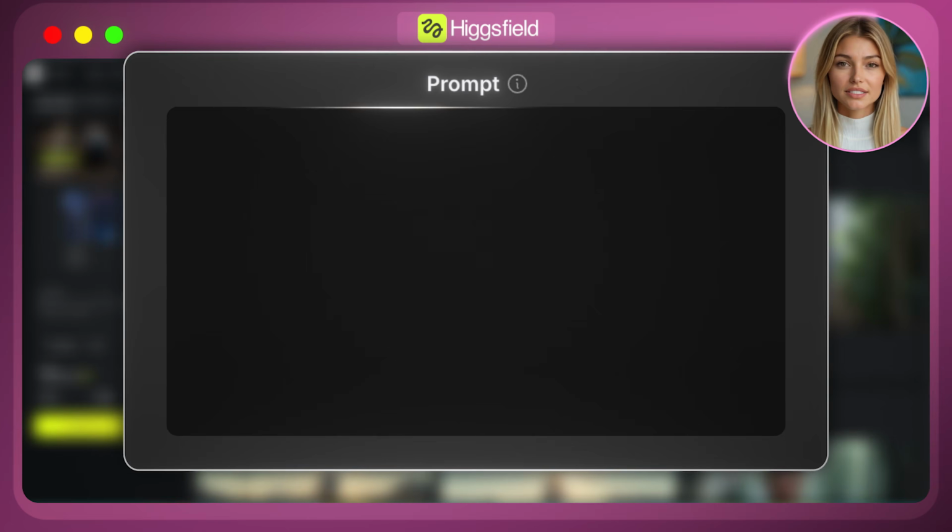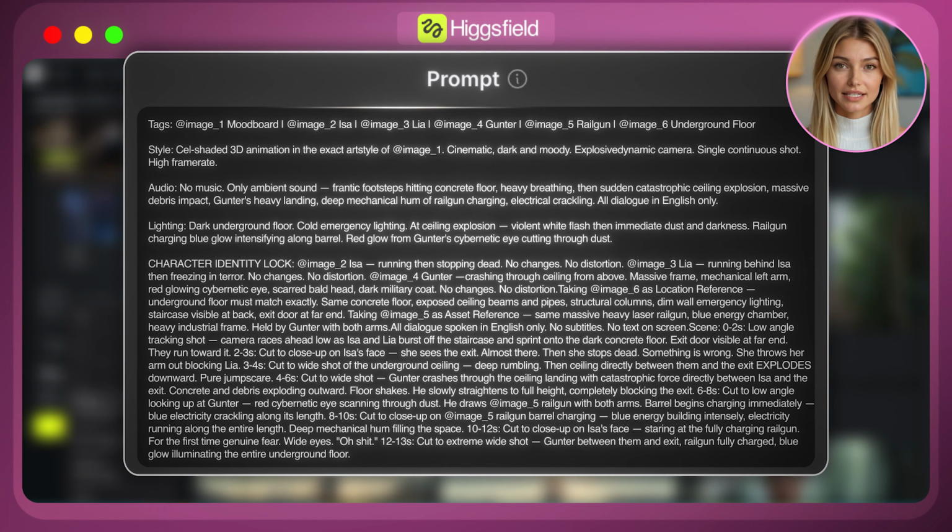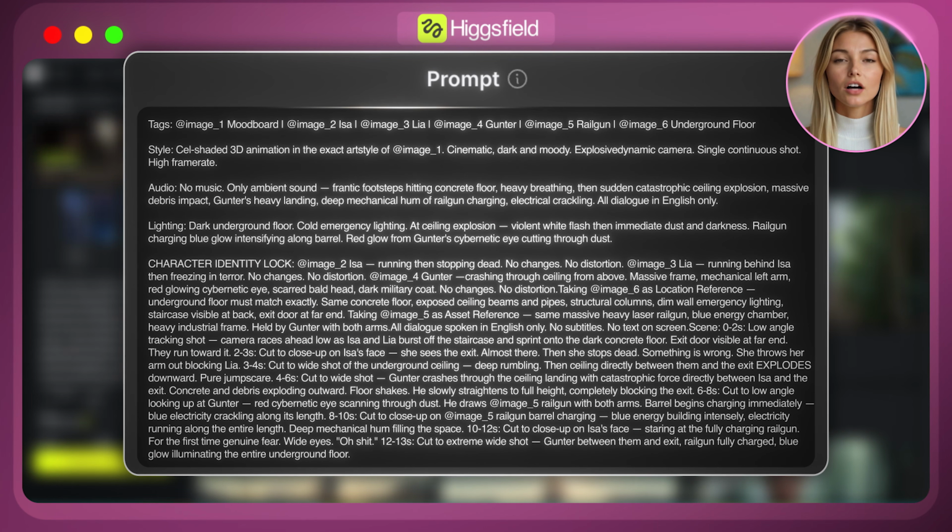Let me walk you through part 7 so you can see how all of this plays out. We sprint off the staircase onto the concrete floor and I can see the exit door right ahead. Then I stop because something feels wrong. I throw my arm out in front of Leah, and then the ceiling between us and the exit just explodes downward. Gunter crashes through and lands right in the middle of the floor, straightens up to full height and completely blocks the exit. He draws the railgun. Blue electricity starts crawling along the barrel as it charges.